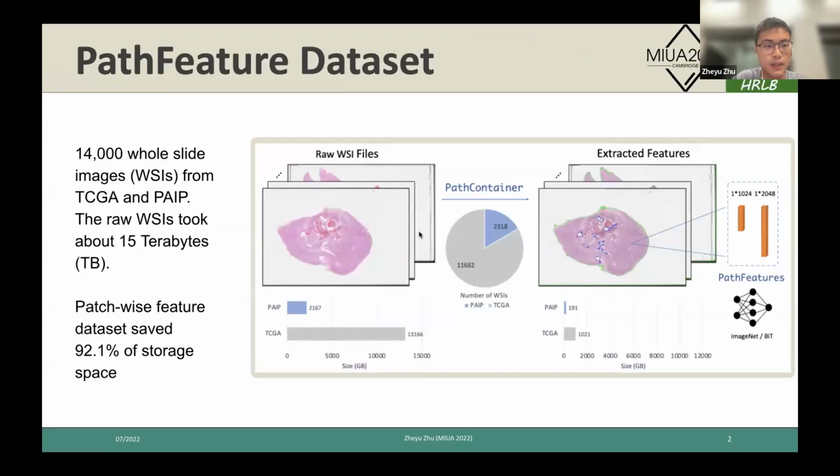Okay. This is a brief description of the PAS feature dataset, and it consists of host images from both the Cancer Genome Atlas Program Repository, which we call TCGA, and the Pathology AI Platform, which we call PIP. The raw host images total about 15 terabytes, and after the feature extraction process, it saves 92.1% of the storage space. So it saves a lot of space.